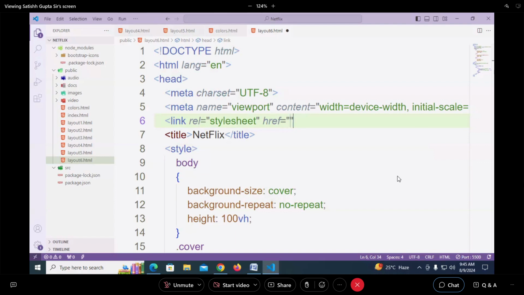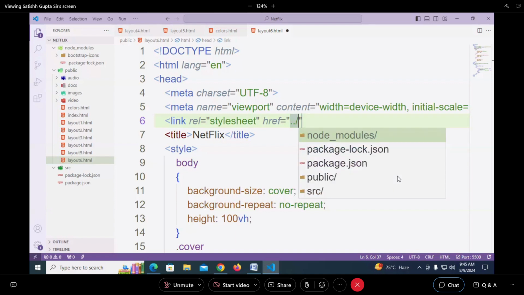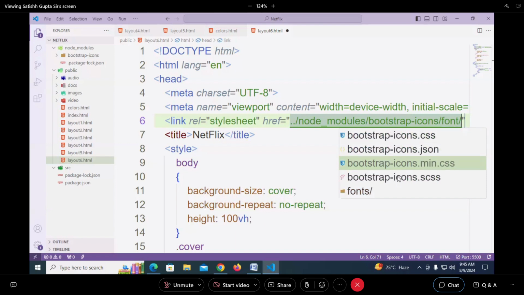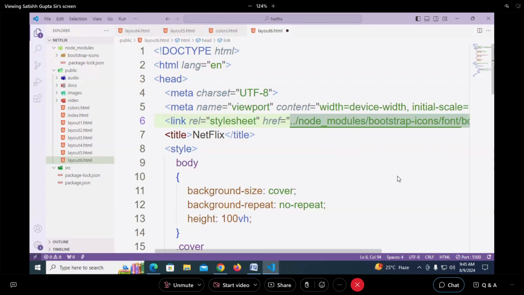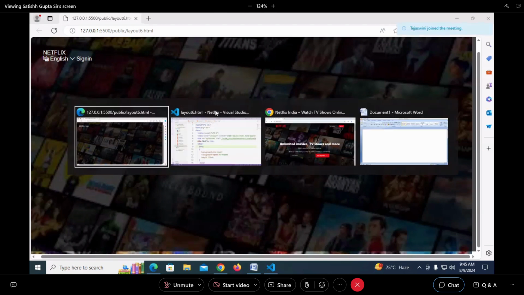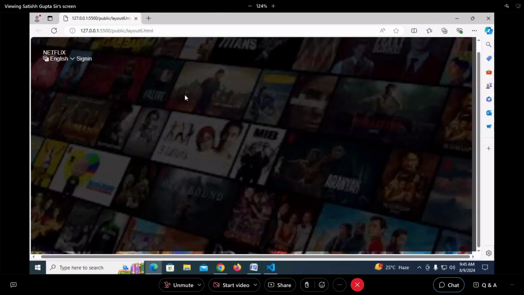Okay, I'm trying to use dot dot, which means where is my bootstrap module? In the node modules, bootstrap icons, fonts, and bootstrap-icons.min.css. Now you check whether you have a bootstrap icon here. This is called translate. And here you have a drop down, and you have an icon. Now you have to include it.